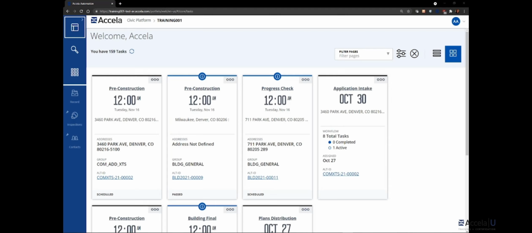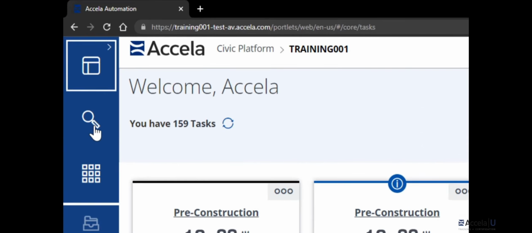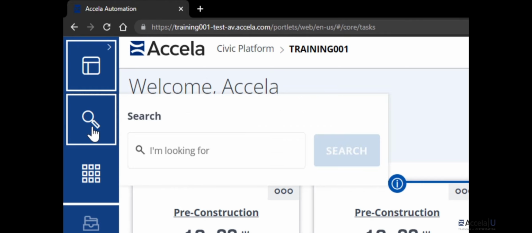Once you've logged into the Civic platform, you can easily find the global search icon located on the main menu on the left side of your screen. It's at the top portion of the main menu where you have three static icons. You can see the traditional search icon, easy to find. Click on it, it pops open to allow you to put in your criteria.